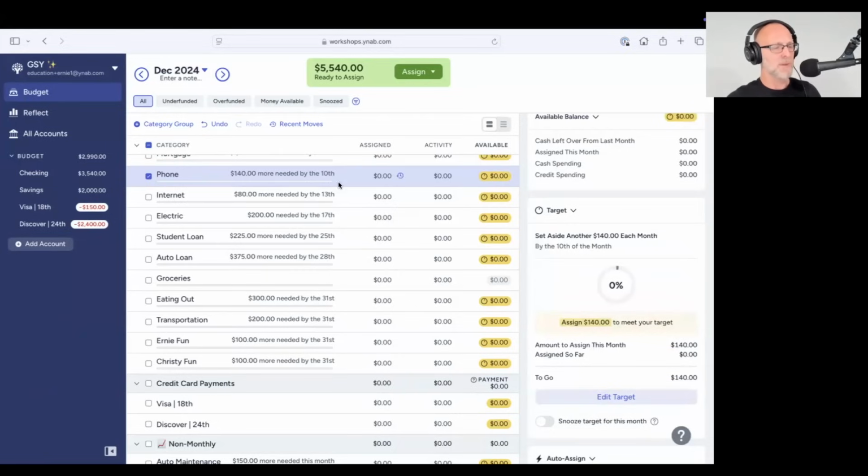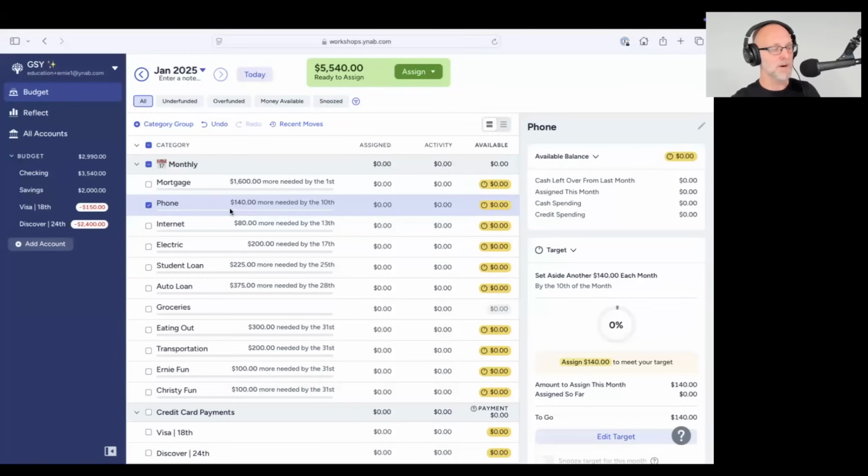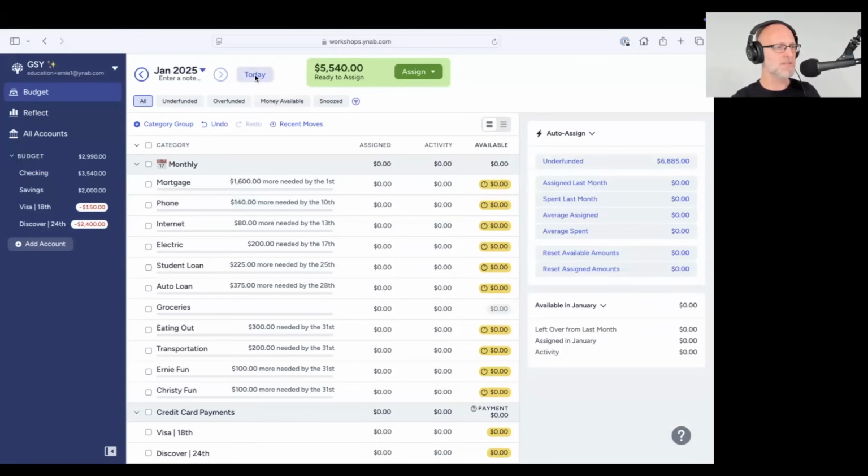And now you can see that information is right there. I need $140 by the 10th of December. And the category is yellow. Again, that's my reminder to make sure I actually assign the money by that date. And then as you can see here in January, that target carries over. And then in January, it's going to remind me to do that whole process over. Assign $140 by the 10th of January. Okay, let's go back to December.